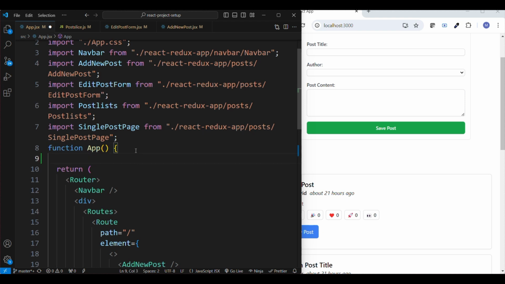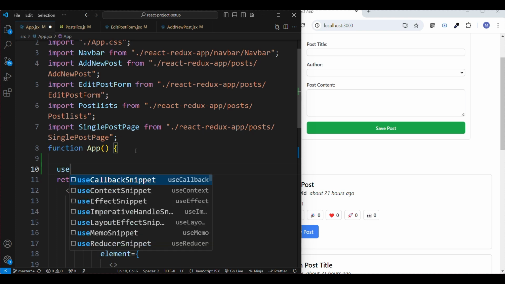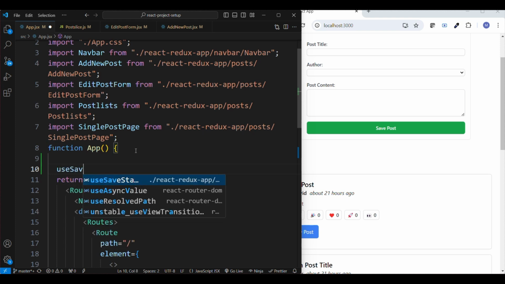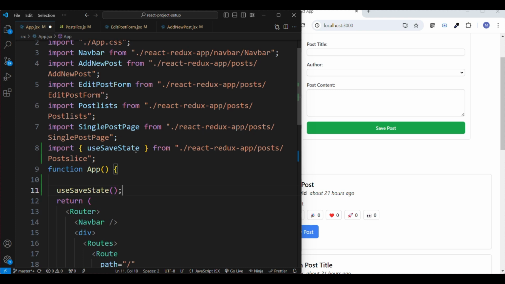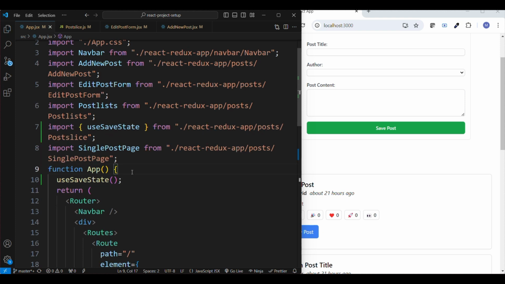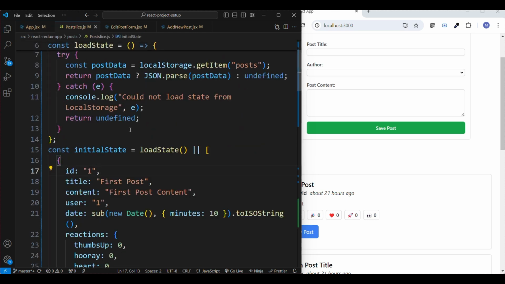From here, we should call use save state. This ensures the state is saved whenever there is a change, and also keeps our local storage in sync with the current state. Now we are done with integrating our Redux store with the local storage. So whenever we are loading the state, using the initial state, it will first try to pre-populate the data from local storage if there is data. Otherwise, it will use dummy data.